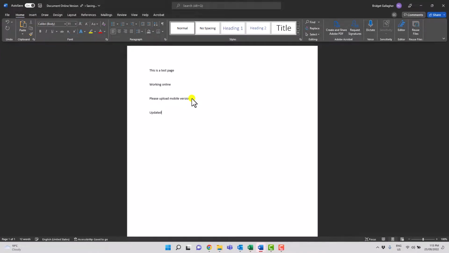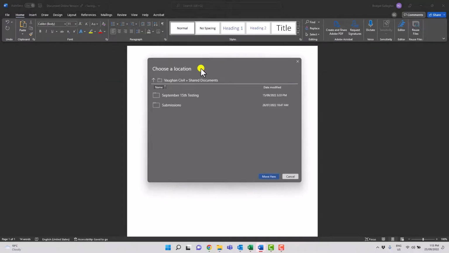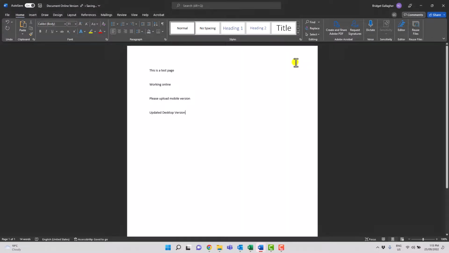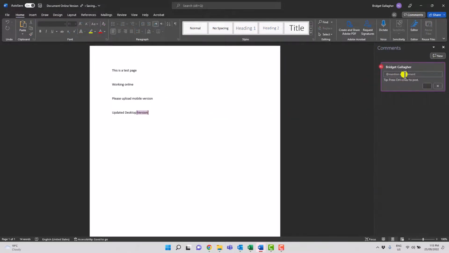If we open up the Word document, you can see the changes from the web version have been applied, and the document will auto-save to your team's site. If we open up the comments section, you can add any necessary comments to the Word doc and it will sync live with any other team members working on the document. You can see it is auto-saving straight away.